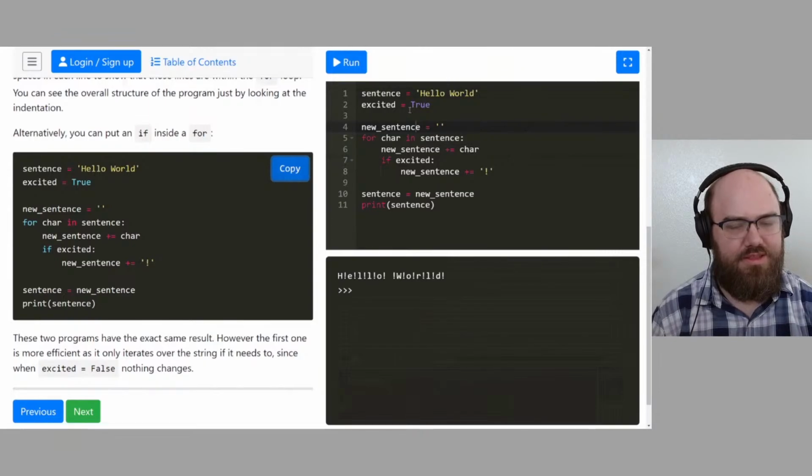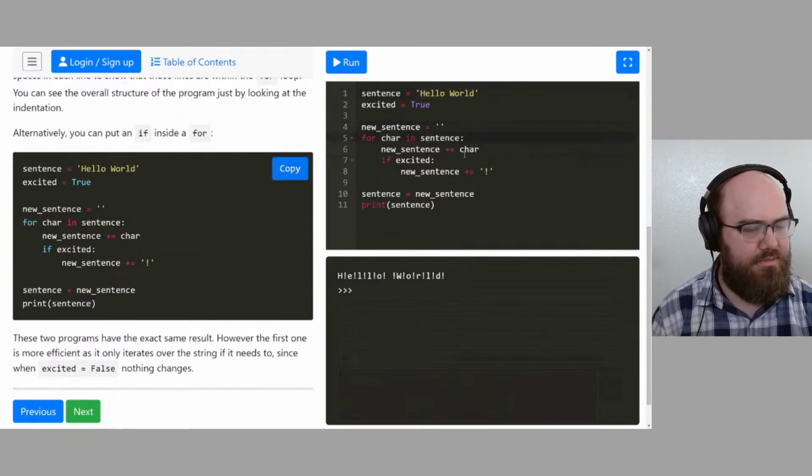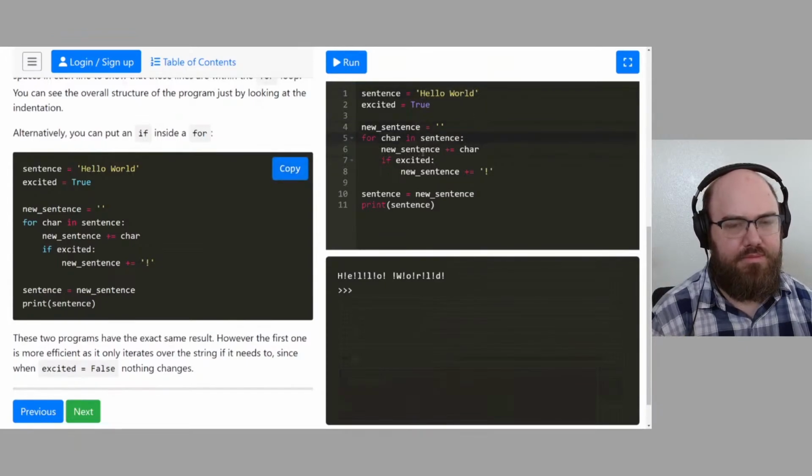Sentence is hello world. New sentence is an empty string. For each character in sentence, it's going to build off of the 11 characters: new sentence plus equals itself plus char. So it's going to be the empty string, then the character, and then loop.